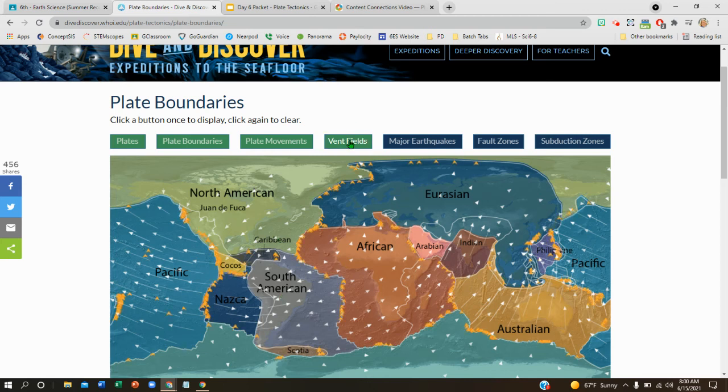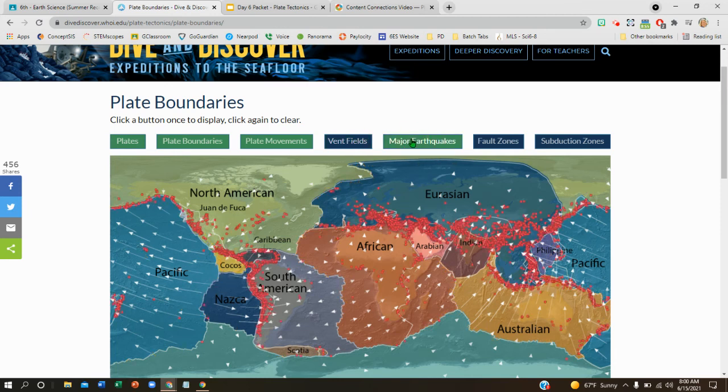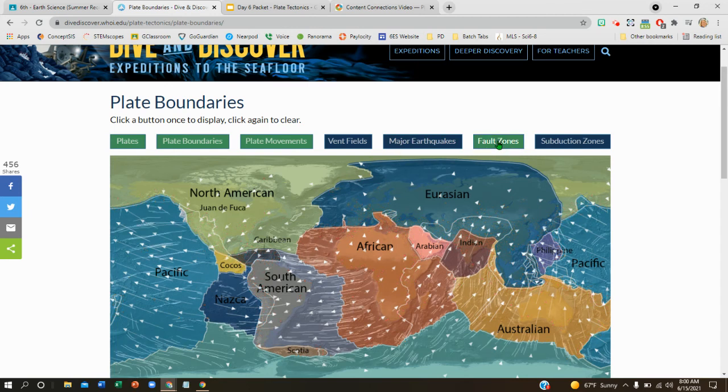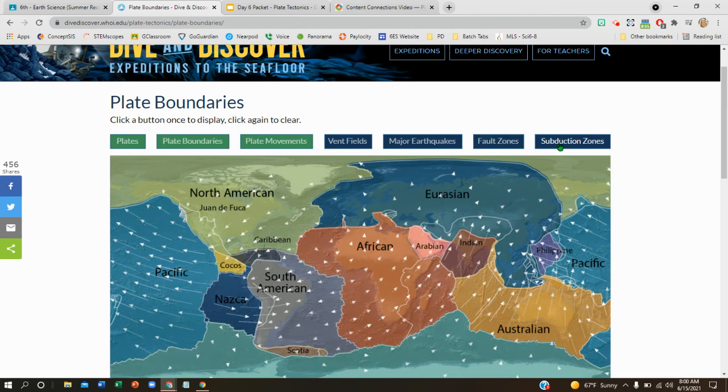Vent field shows you where there are volcanoes that are regularly erupting lava. Major earthquakes are dots where the major earthquakes occur, and that comes up in your activity. Fault zones show where there's a lot of breakage going on, which is always at the edges of plates. And then subduction zones shows where one plate is sliding under another one. So for example, because Nazca and South America are running into each other here, the Nazca plate is running underneath the South American plate.